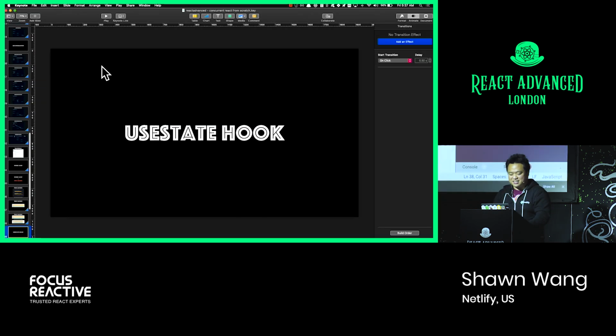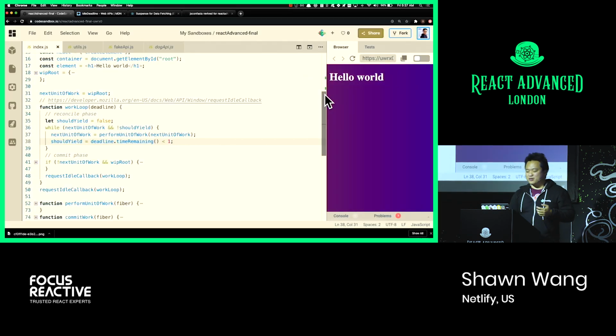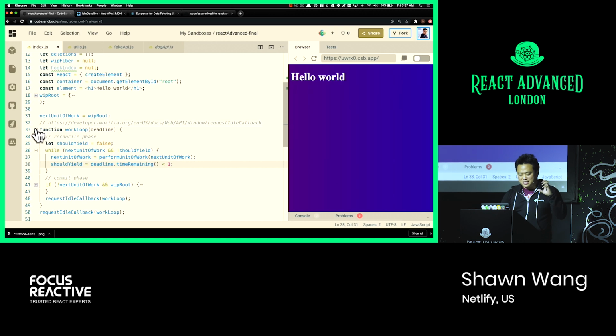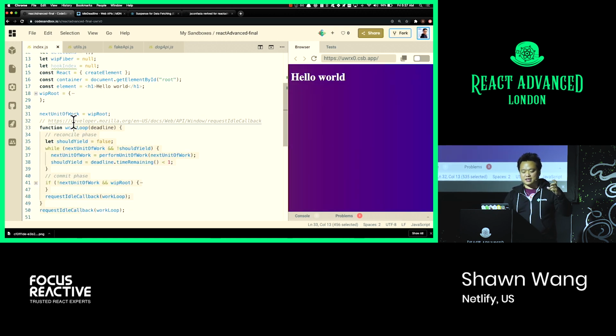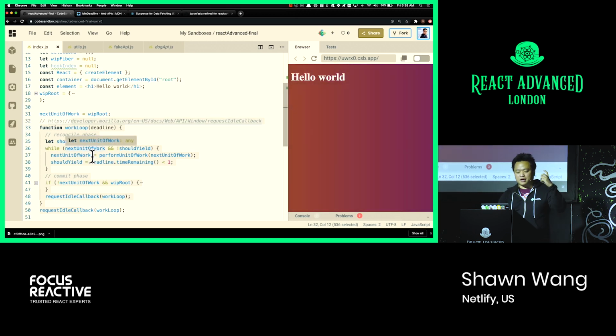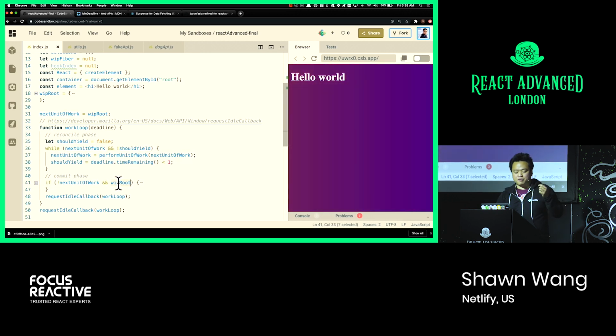So now let's talk about a useState hook. I'm kind of bored of just showing hello world forever. So this one I'm going to cheat a little bit. I'm going to rely a lot on the fact that this keeps getting run, right? And the main thing that makes it work is that there is a next unit of work. If next unit of work is falsy, then we're not going to do any work. And the other thing that's sort of hidden here is that we're not going to commit unless there is a work in progress root.